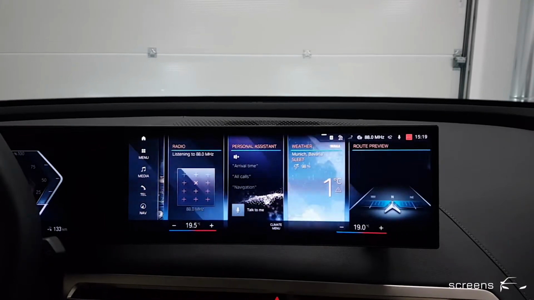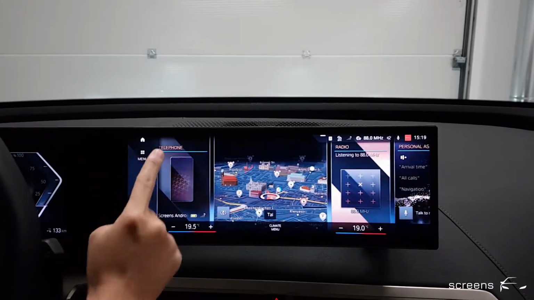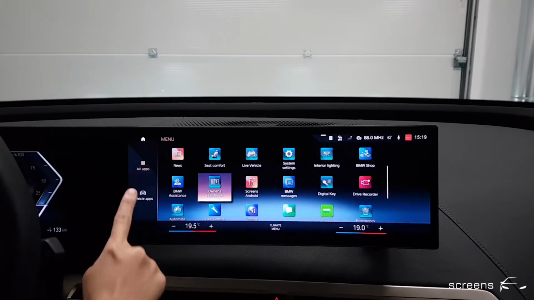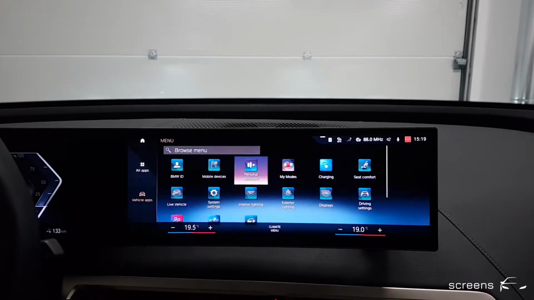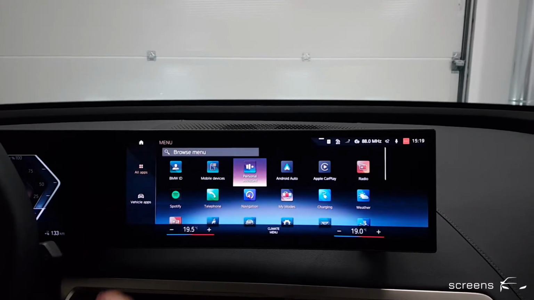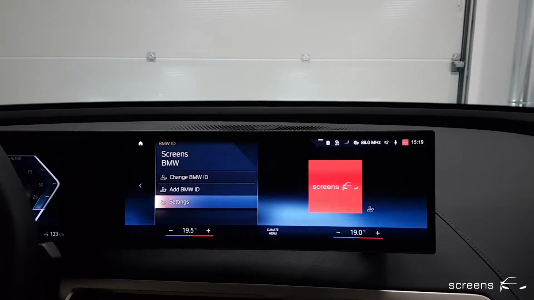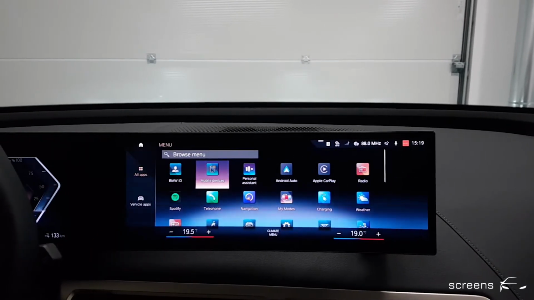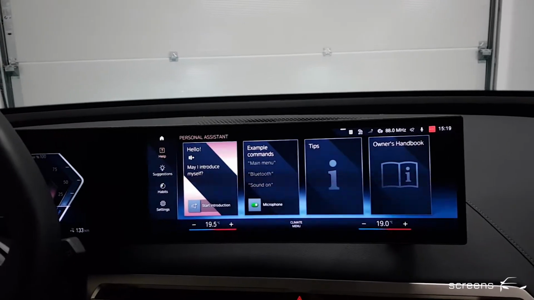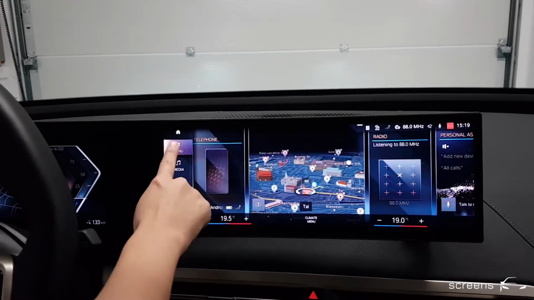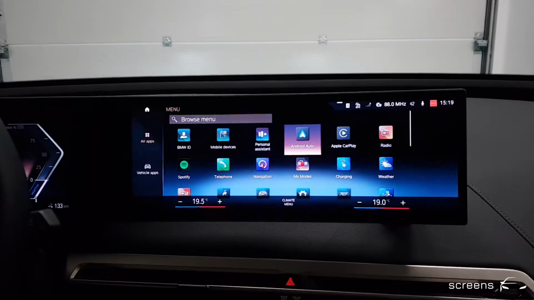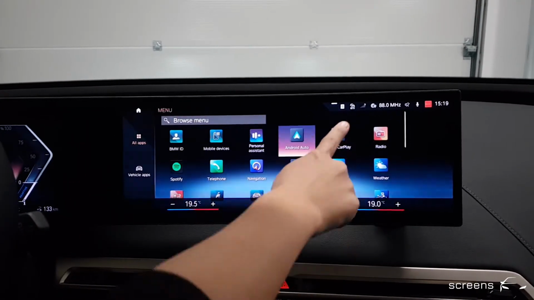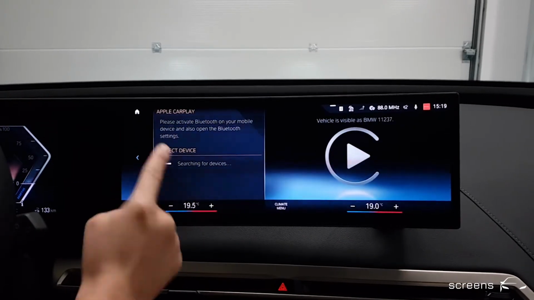So let's have a closer look at the home menu next. It is divided into all apps and vehicle apps. There's BMW ID, mobile devices, personal assistant, which is a voice assistant. We can use Android Auto. The icon is always available, no matter if we're connected with an Android phone or not. Same goes for Apple CarPlay.